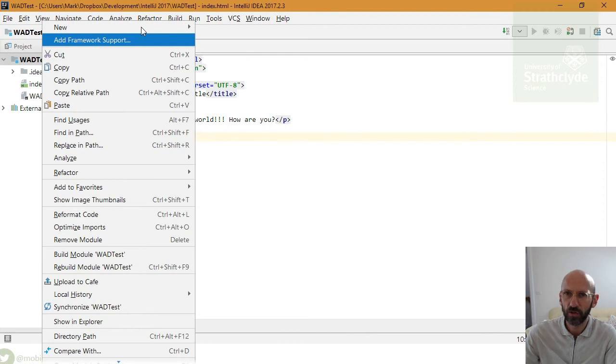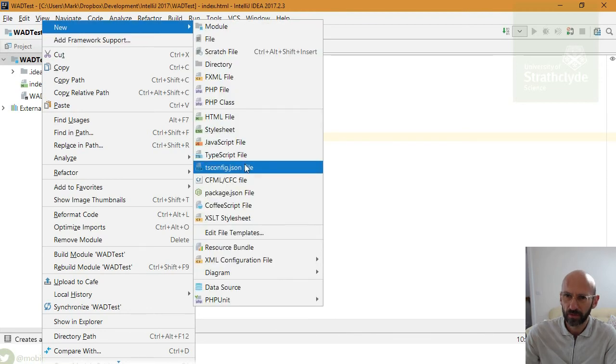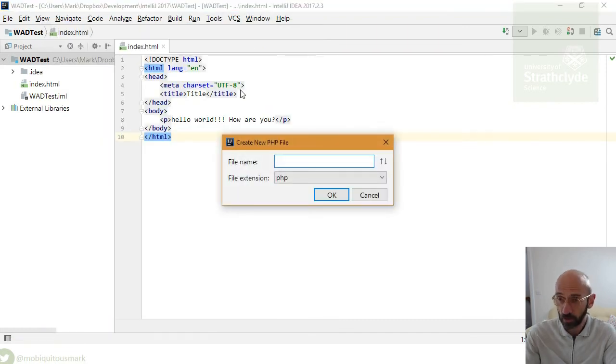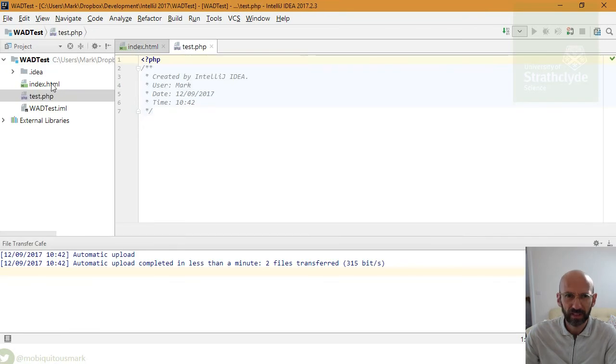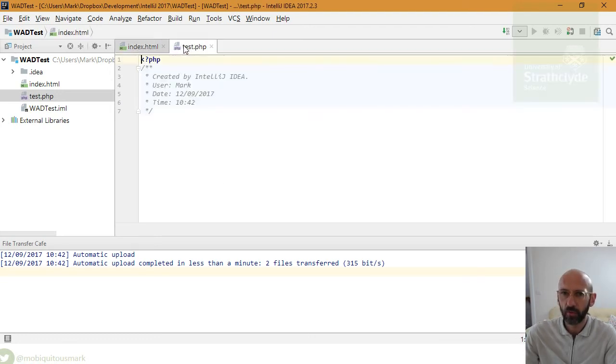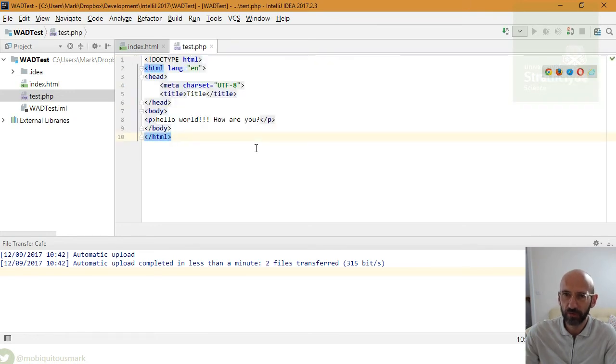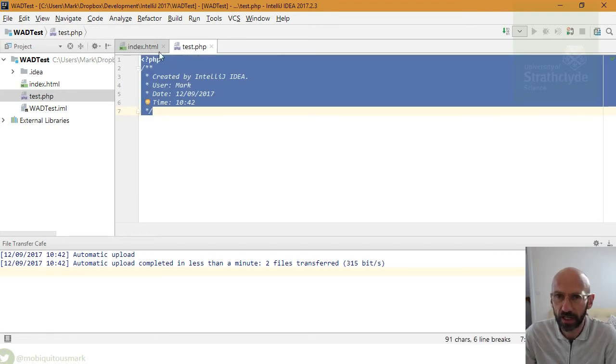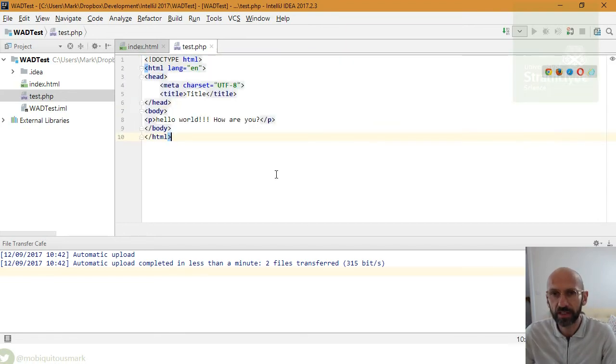So right click here, do new PHP file. I'm going to call that test. Okay. So PHP files start with this, which says that what's coming is PHP, but they are actually HTML files. So we can just copy that over and that will work. And what happens is the server goes looking for bits of PHP in the HTML file, and until it finds that special tag, it just spits it out as HTML.